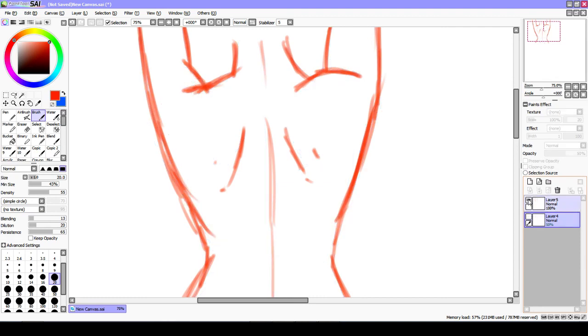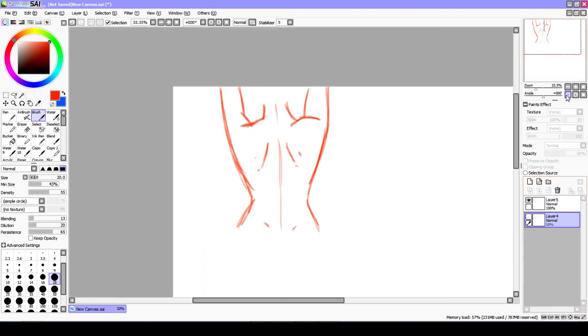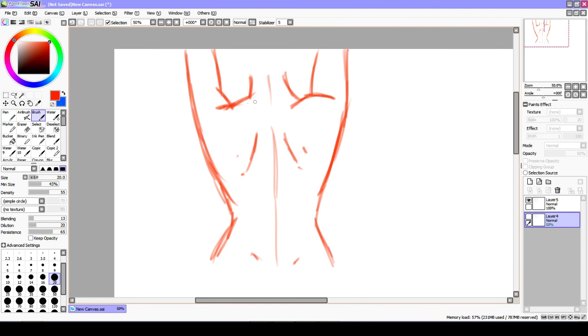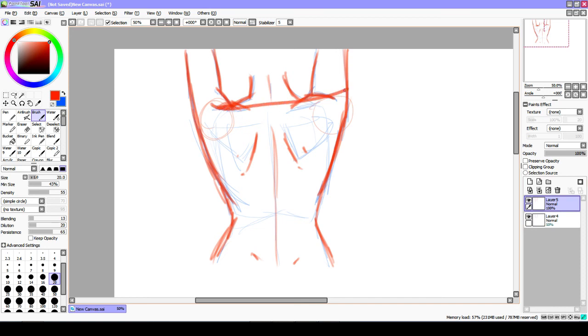So let's hide that layer really quick, and as you can see, there's still work to be done. Like, instead of making this flat like that, I just use those as reference lines. This gives it some more dimension.